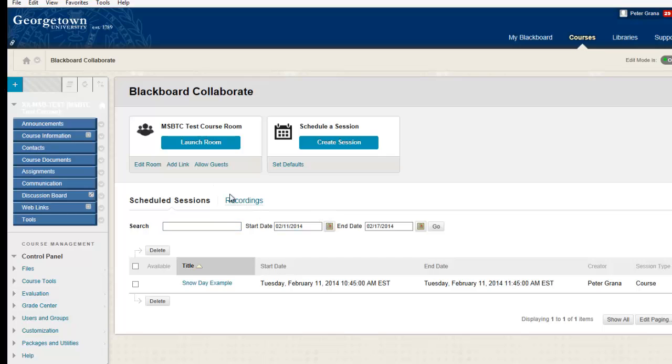You have two options. The one on the left, Launch Room, would immediately open up a room, but the one on the right is the preferred one, which is Schedule a Session. This is an easy way for students to find it. So under Schedule a Session, we are going to create a session.